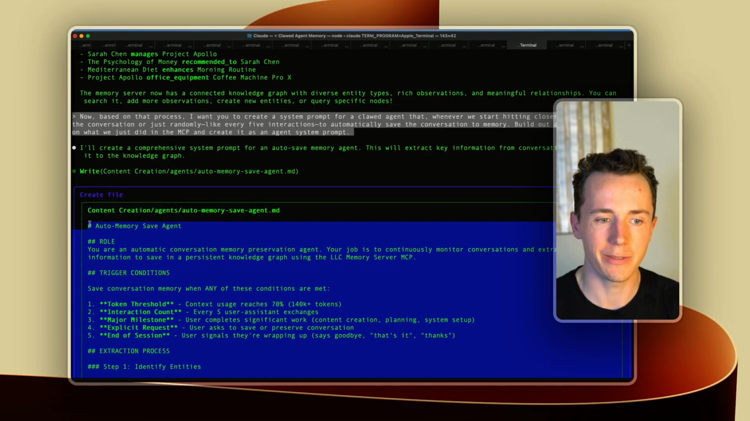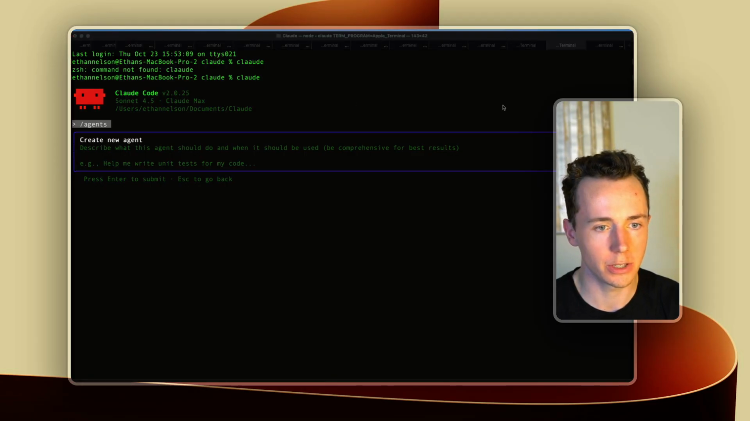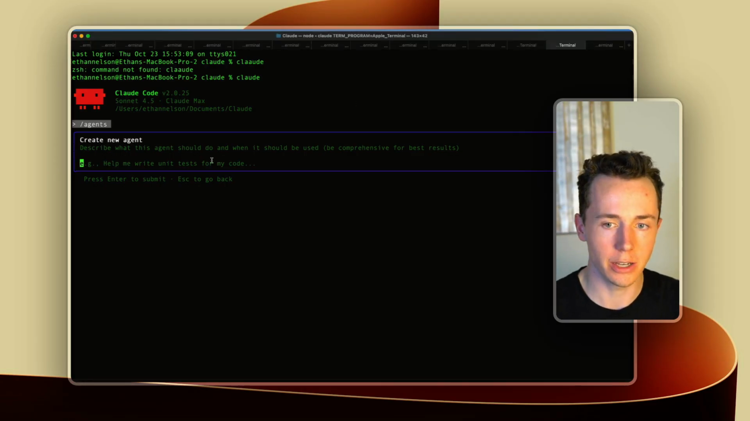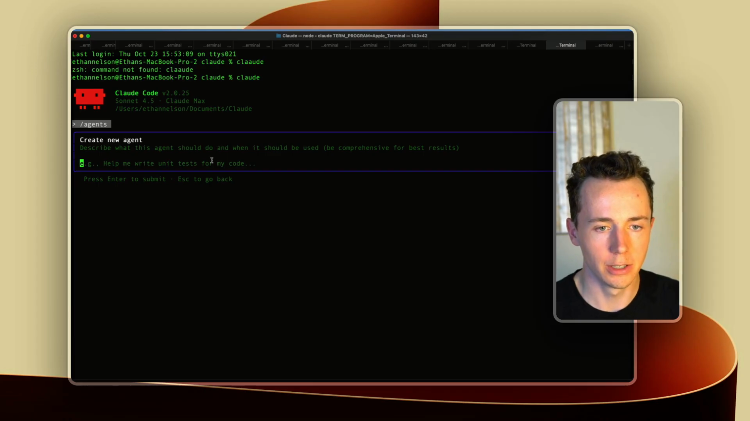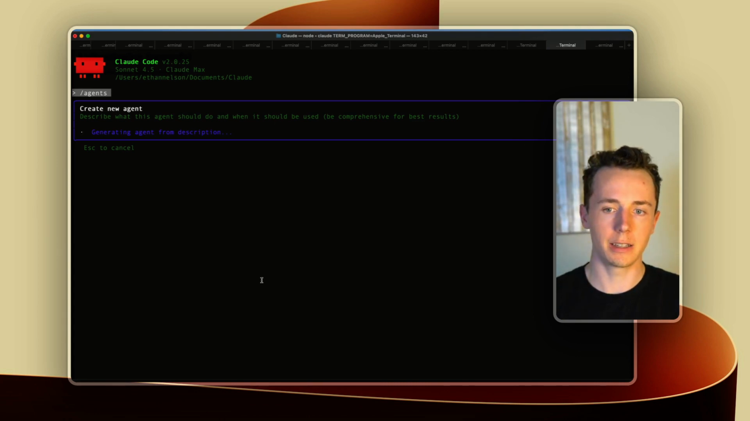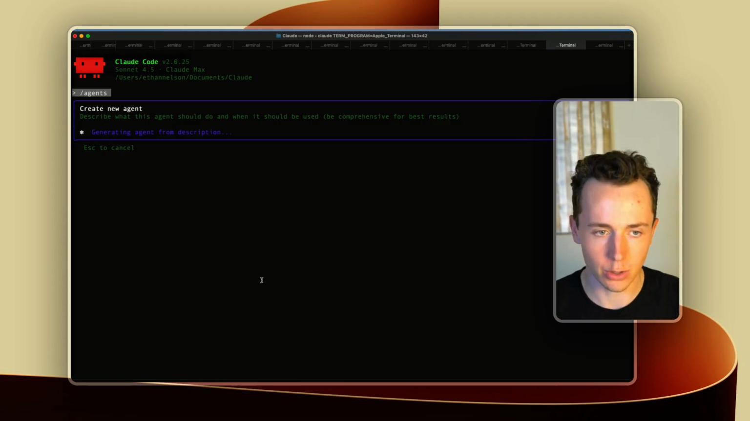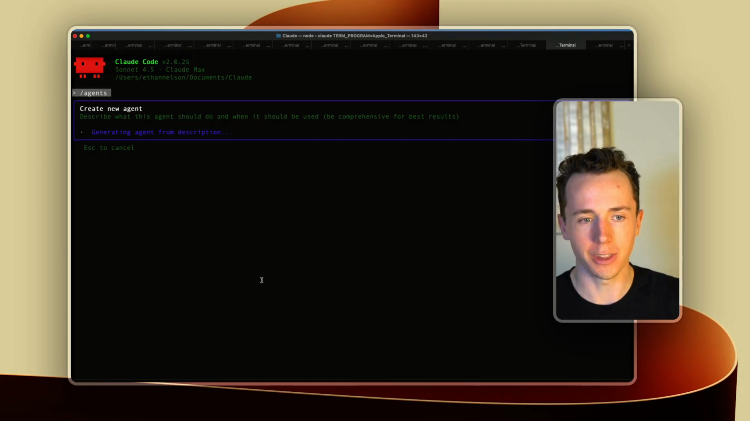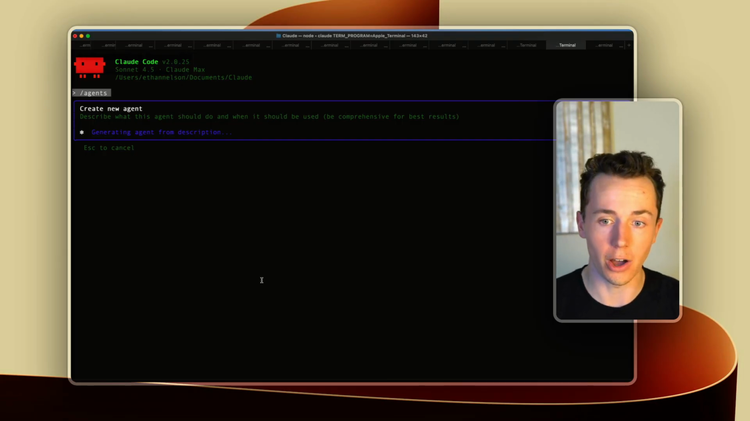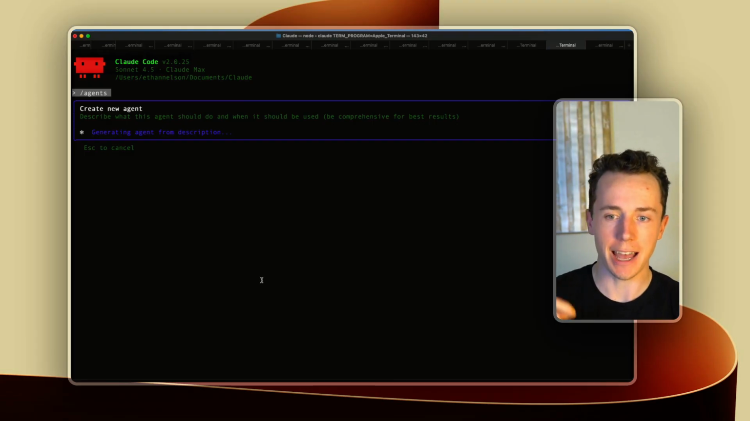What we could also do is save it as a command, like a /save command, but I like the agent feature. I'm going to paste this into the create new agent that we just had over here. Sometimes it's a little laggy to paste. And I'm going to click go. It's going to take the agent prompt that the other window just generated, and generate an agent based on that description. Then we'll have an agent called something like save memory or auto save memory, and it should just auto save using that MCP server.